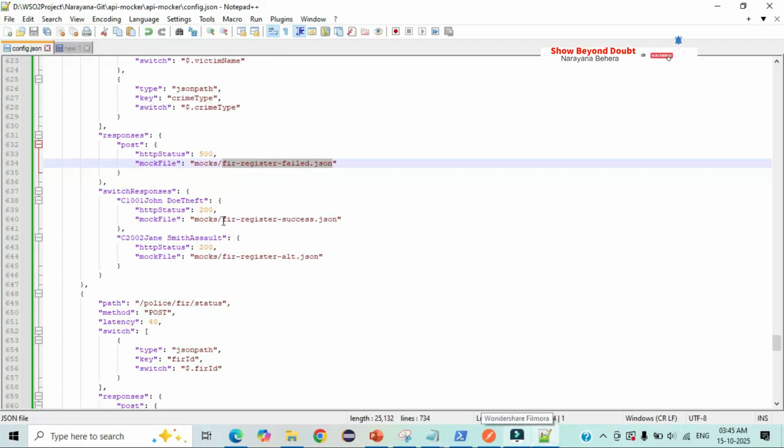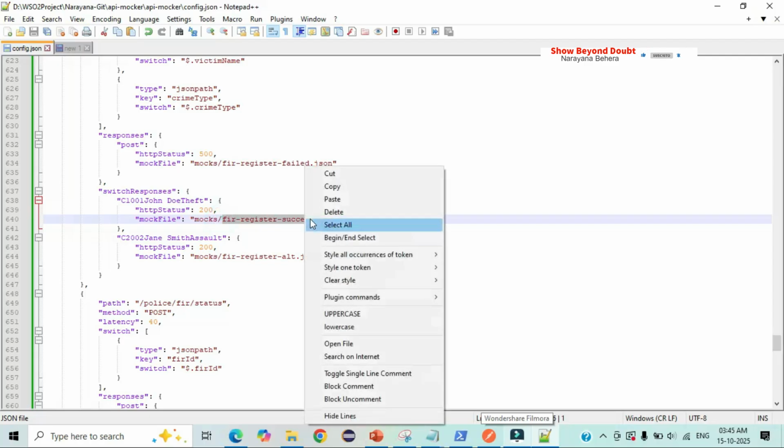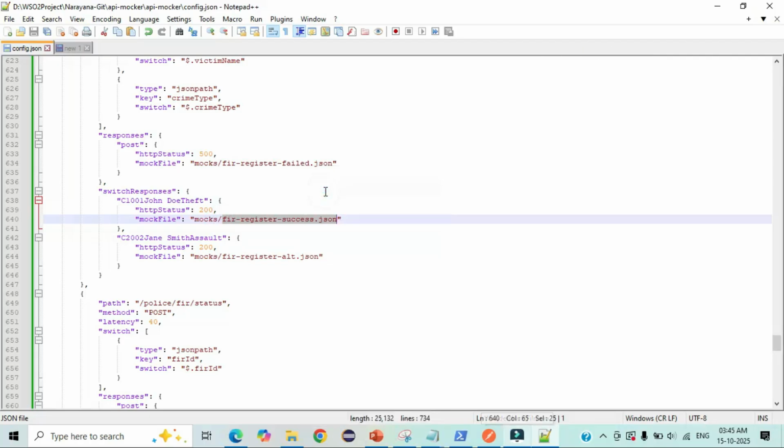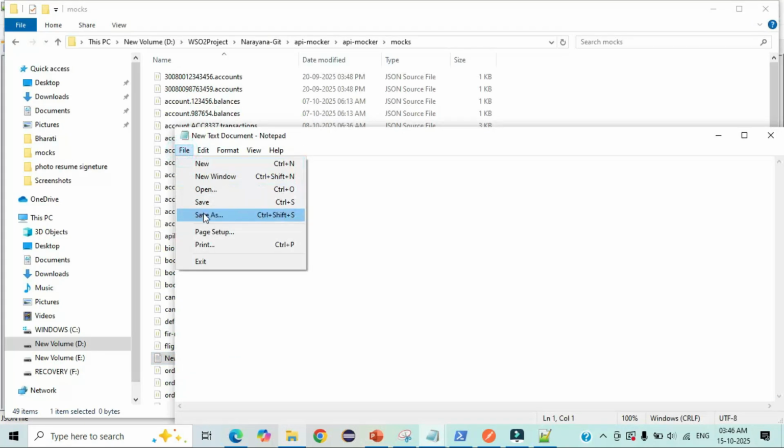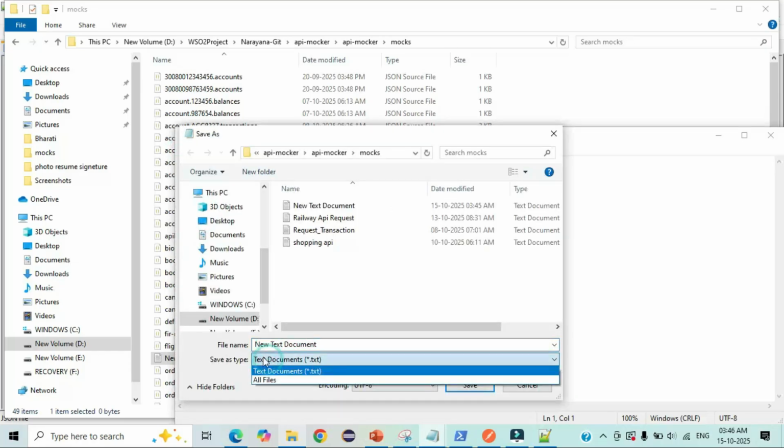The next one we will use for register success. If we are able to register a complaint against the victim, how does the response look? There is one more register API already there, where we configured one endpoint. So here let's complete this process.